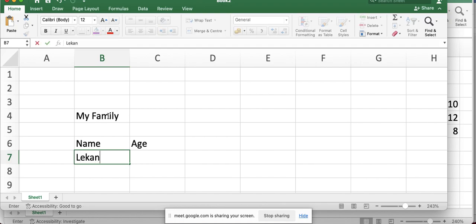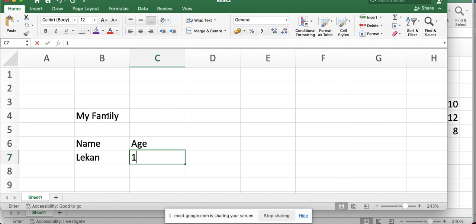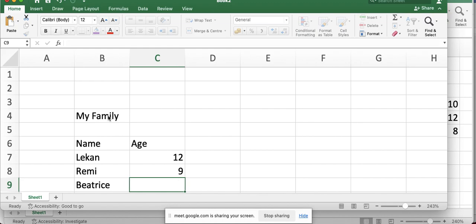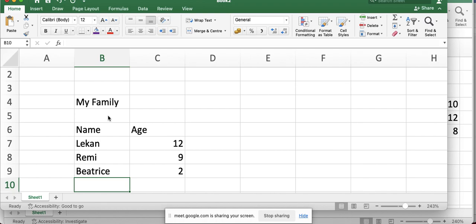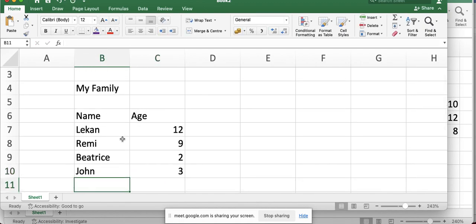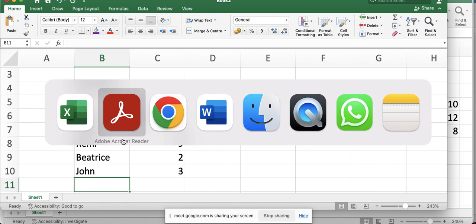So I am here and I want to type the names of my own family. I just want to make up names, okay? It doesn't have to be real names. So I want to pick Lekan, and the age of Lekan is 12. I press enter. I want to enter Remy, and then the age of Remy is 9. Let's do Beatrice. I think that name just popped in my head. Say 2. Let's do, what other name? John. And John is 3 years old.